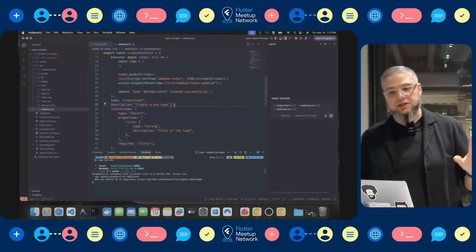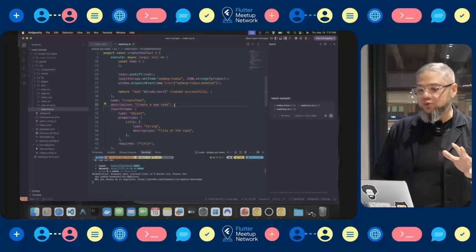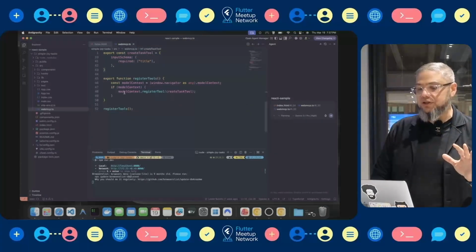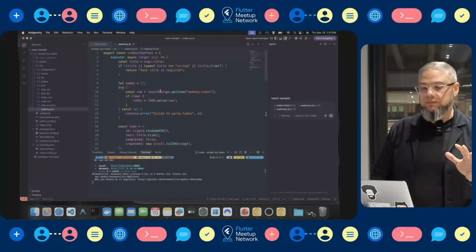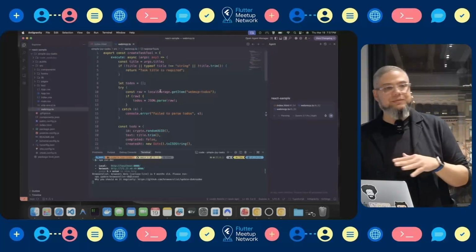All you need to do as a developer is to create the tool, expose a model context object and register a tool. That's it. That's all you need to do. And WebMCP will handle the rest.